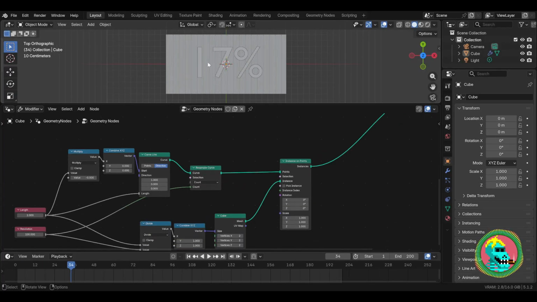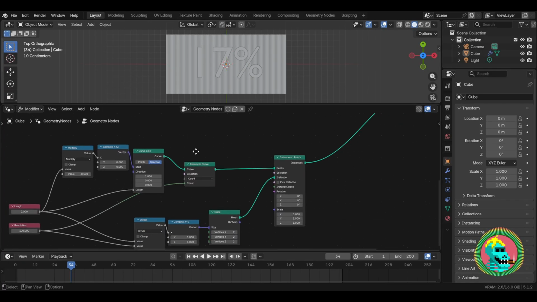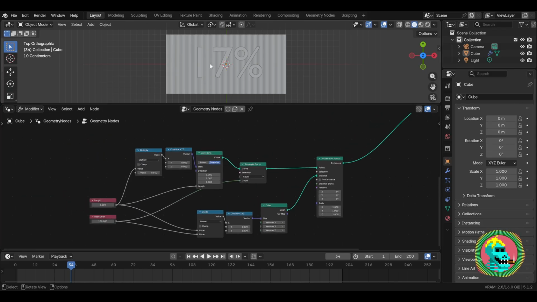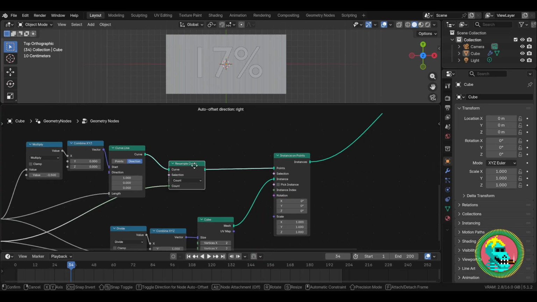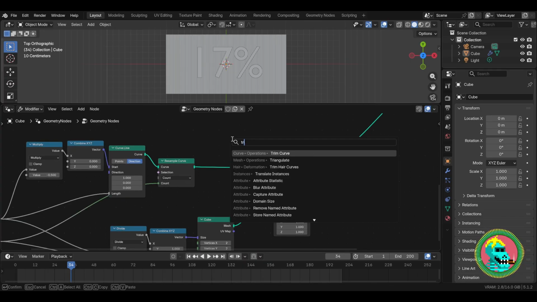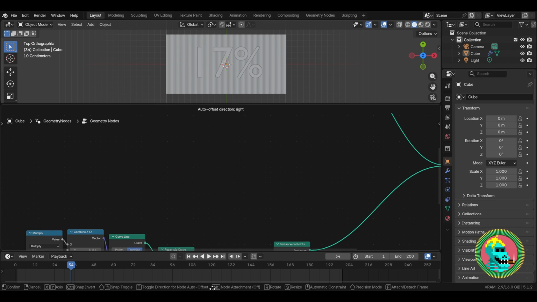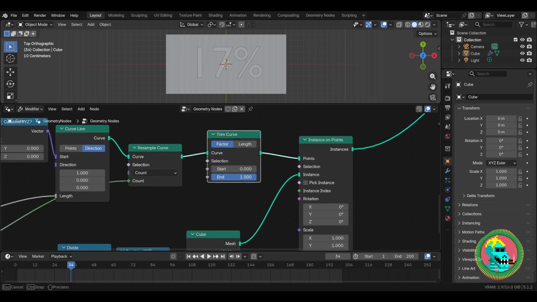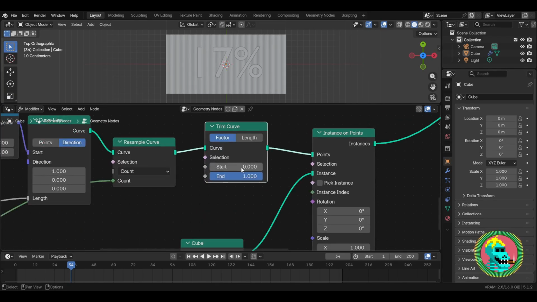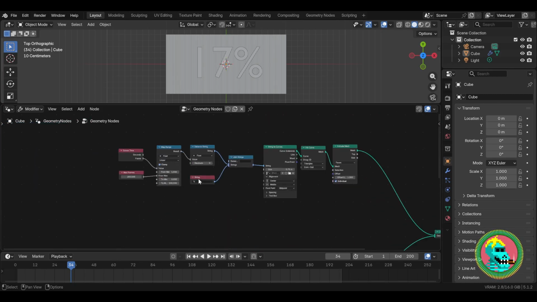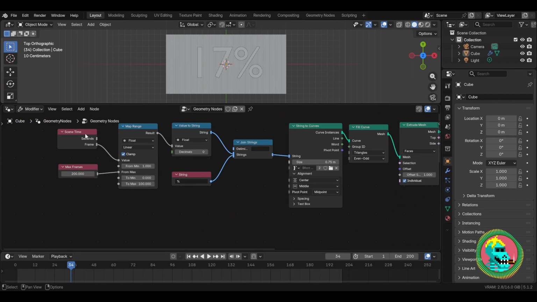Next, we see our timer changes, but the indicator is still in place. In order for it to also load over time, we'll add a trim curve node. We are interested in the end parameter. This is our starting point, and this is our end of animation. Let's take ready-made values from the map range node and connect them to the end parameter.